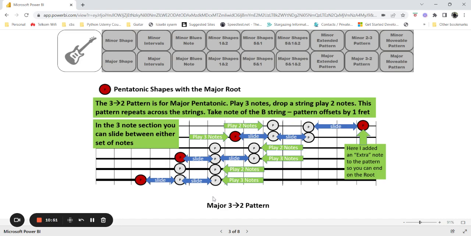So if you wanted to play major pentatonic in this nice movable shape, you would do 3 notes, 2 notes, 3 notes, 2 notes, repeated the whole way through. And here I've added this additional note at the end just so that you can end on a root note. So you play your 3-2, 3-2, 3-2, and slide up to this note, which is going to be 2 additional frets, so 2 frets in between these 2 notes here. So that's your 2-3 for minor and your 3-2 for major pattern.